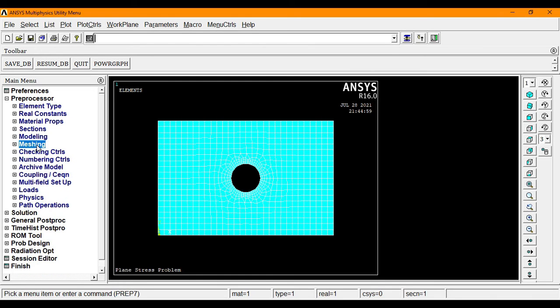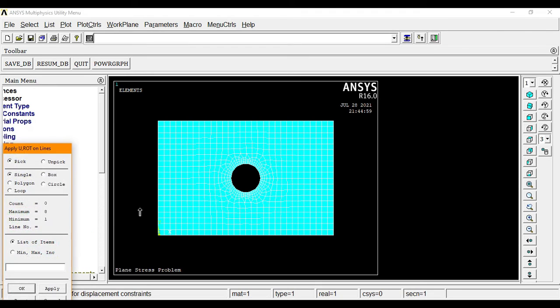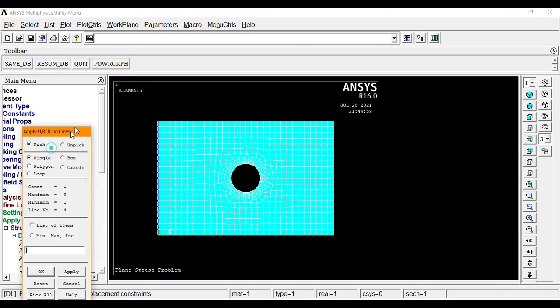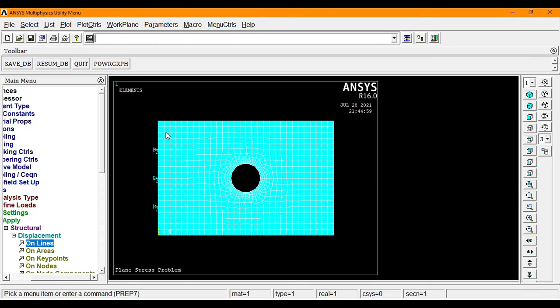Now it is time for us to apply the loads for the FE model. Select Loads, Define Loads, Apply, Structural, Displacement, On Lines, and select the left side of this rectangular plate and arrest all the degrees of freedom by selecting All DOF and entering the displacement value as 0. Click OK. So now this particular condition is done.